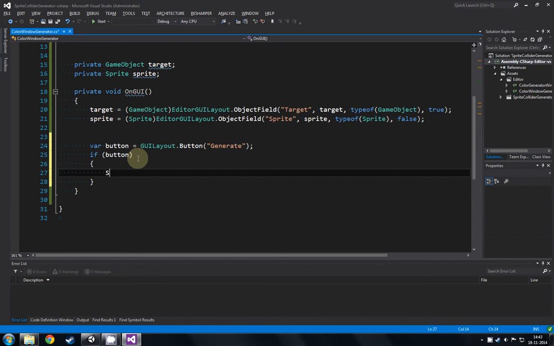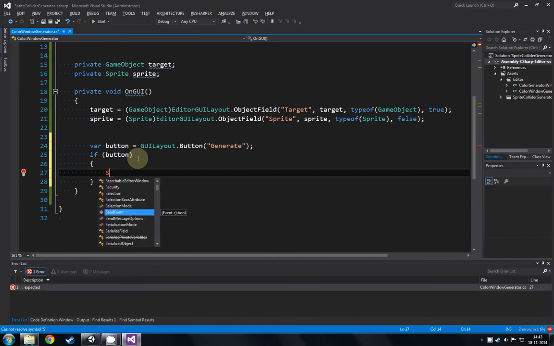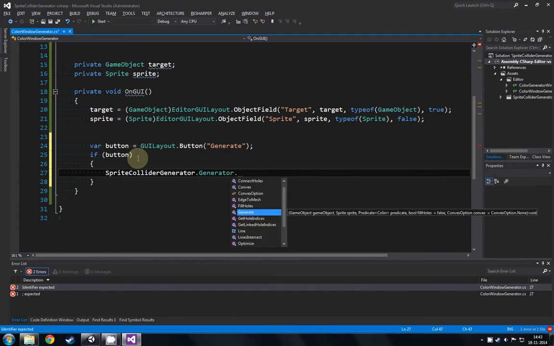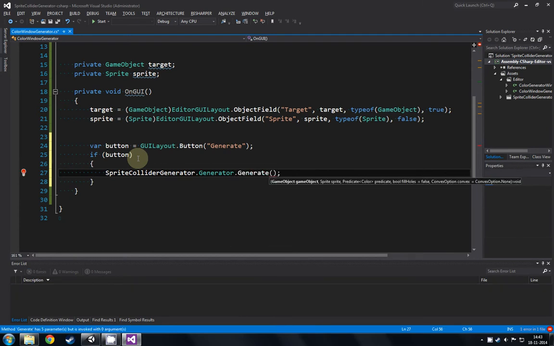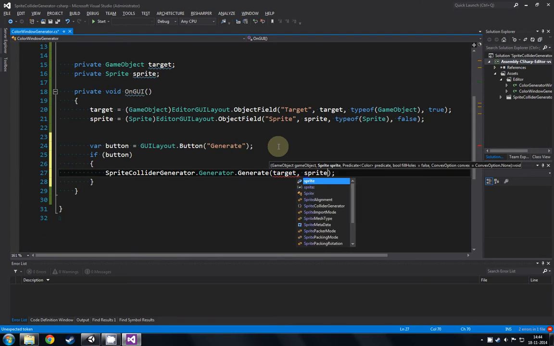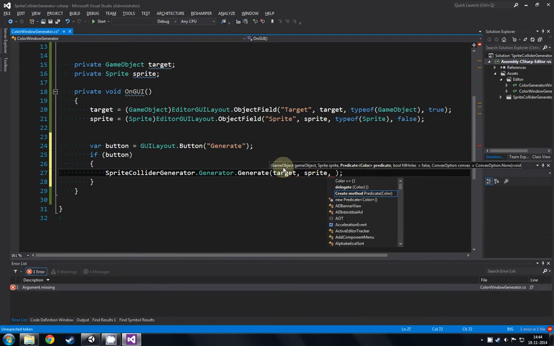Now the function that comes from this is actually in the SpriteColliderGenerator.Generator.Generate. So for this we need a game object, a sprite, a predicate with a color, and some other parameters you can fill in if you want or not. Fill holes, convex option. So we got our game object, that's target. So let's put target in here. Sprite is gonna be sprite, and our predicate is actually the thing that we want to look at.